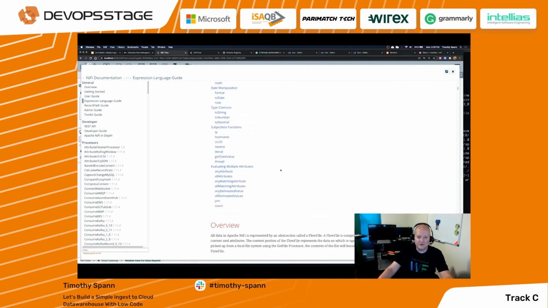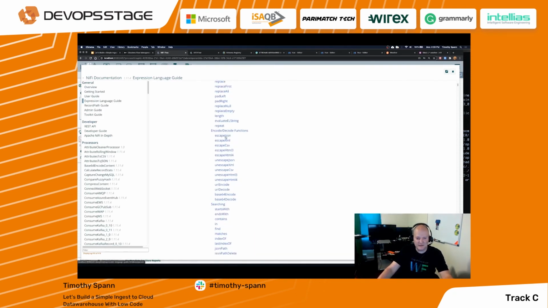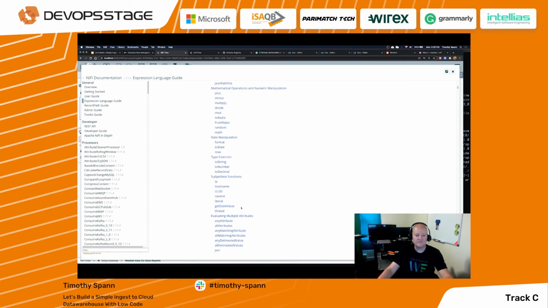There's a bunch of functions that come in very handy, like escaping out XML. So if I have XML within a field, I could pull it out. Same with HTML and JSON. I could also do some pretty cool searching within the code, some math, some dates. We also have some functions.